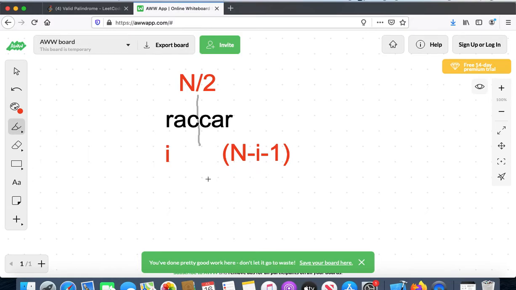Basically, what we need to do is go through a for loop until the middle of the string, n divided by 2. N is the length of the string. And in each iteration, we need to compare the character at i with the character at n minus i minus 1. So, for example, i is 0, the character at 0 is R, and the character at n minus 0 minus 1 is R as well.